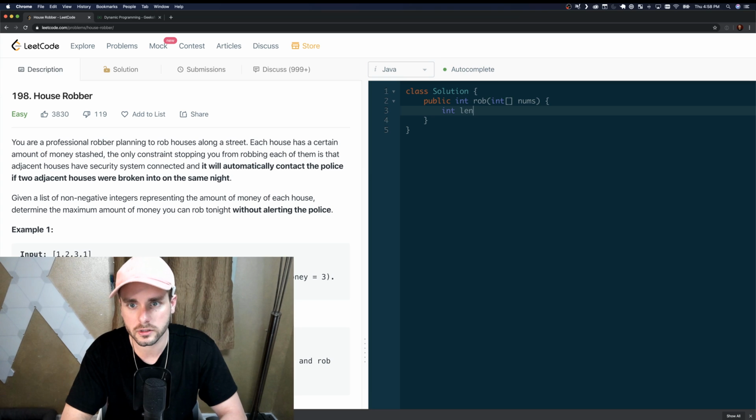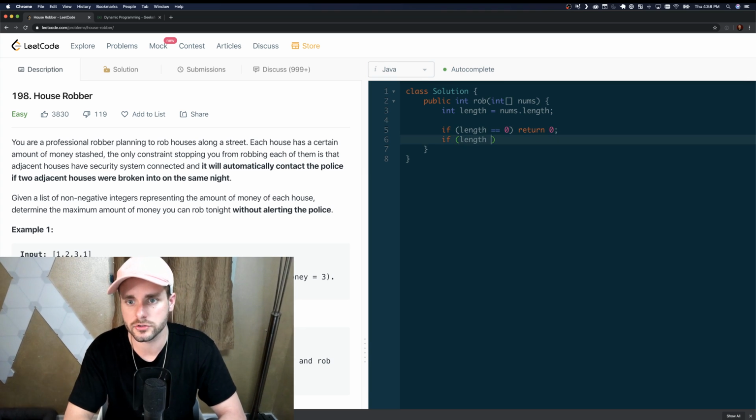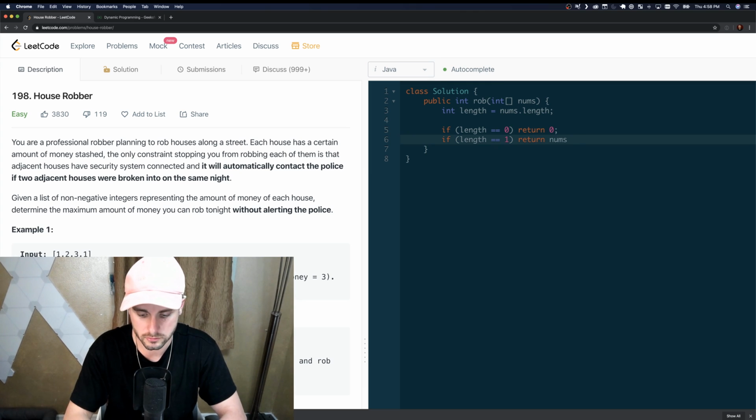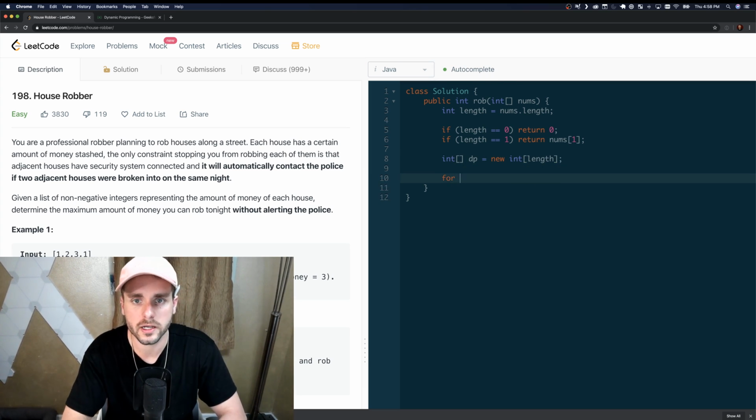So the first thing I'm gonna do is grab the length, and then we're gonna have our base cases. So if length is 0, that means there's nothing, so we're just returning 0. And if length is 1, that means there's only one house, so that's the house we're robbing, so we're returning that house. And then let's create our dynamic programming array. I'm just going to call it DP, and I'm going to give it a size of length. And then we're going to have our main for loop.